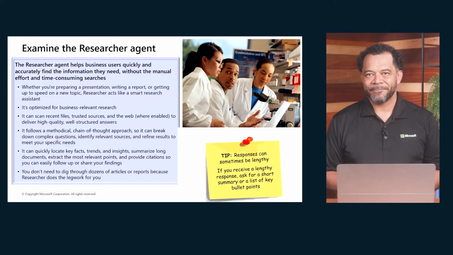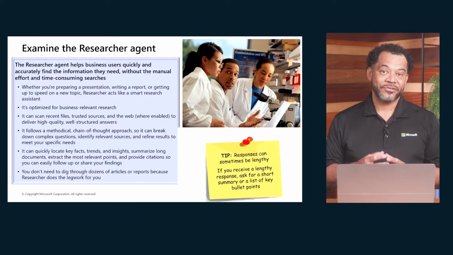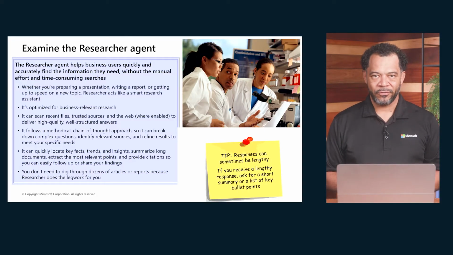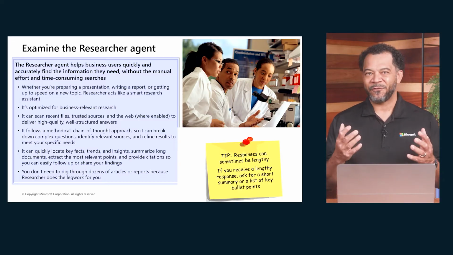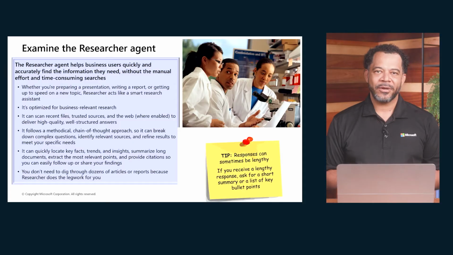One of the best parts? You don't need to sift through dozens of articles or reports. The researcher agent does the legwork for you. It's like having someone on your team whose sole job it is to find the most relevant, accurate information and present it in a way that's easy to understand and use.